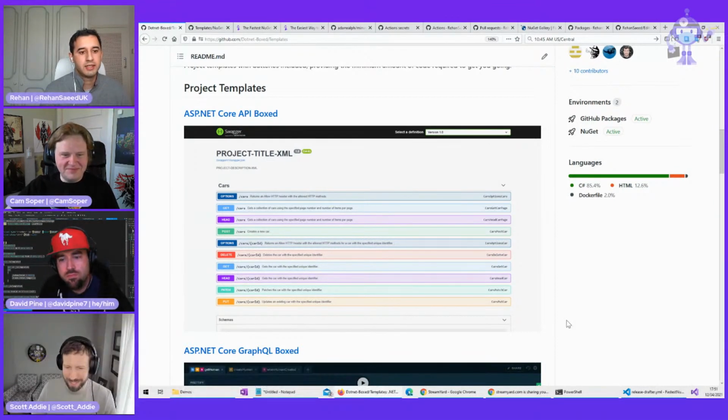Cam, I thought you were going in a different direction with that question, where you were talking about a solution-based template, so multiple projects within the same solution file. I was, but where it ended up, I went ahead and took that too, because that was also another question on my mind. So either one.